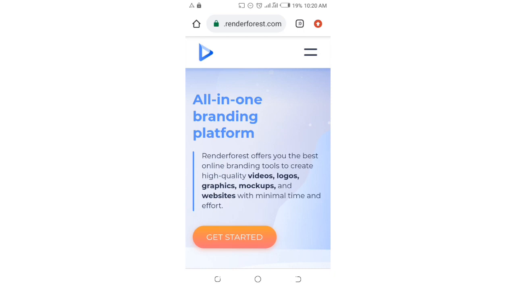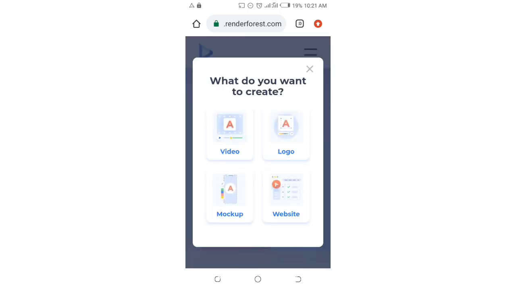Today we are going to be learning how to create a 2D logo within a few minutes using a particular site called Renderforest. So you will head towards your browser and type renderforest.com and then search. When you do so, it's going to take you to this page. And on this page, what you just need to do is to click on Get Started. When you do so, this particular form will pop up and then you click on Logo.